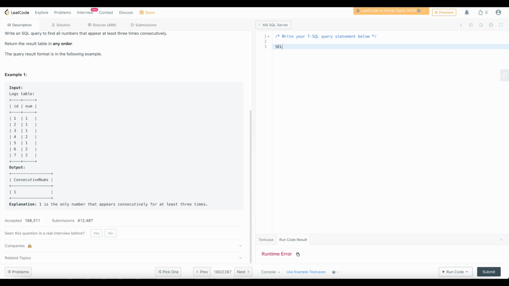This problem actually requires an analytic solution where you have to join the table to itself to perform an operation on a group of rows. In this case, it is the group of 3 consecutive ones. I'm going to use the outer apply command here to do that. You can read more about it in the description below.